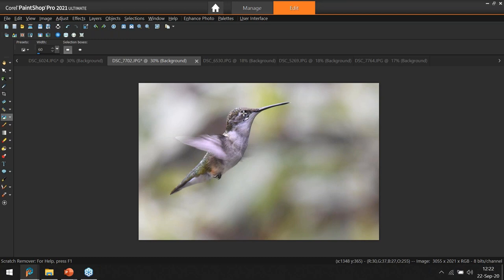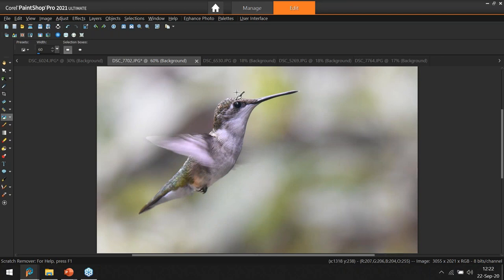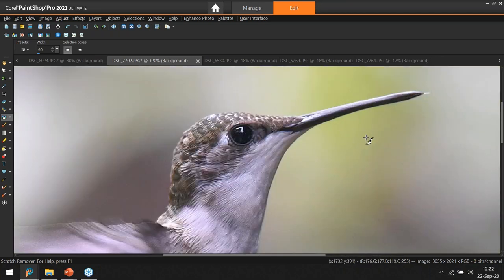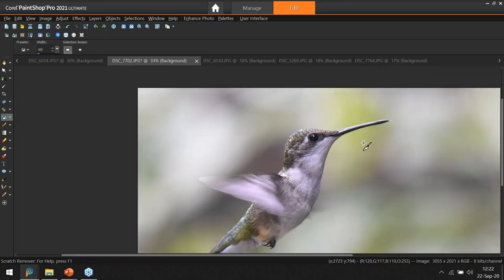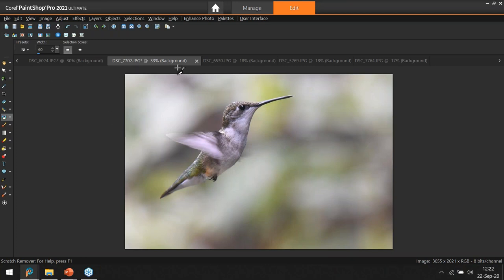I got the glint in the eye. The eyes are in sharp focus, and the rest of the bird is a standout. The only other thing I might look at, even the eye doesn't need sharpening on this, so we're good. So now let's go to another image here.